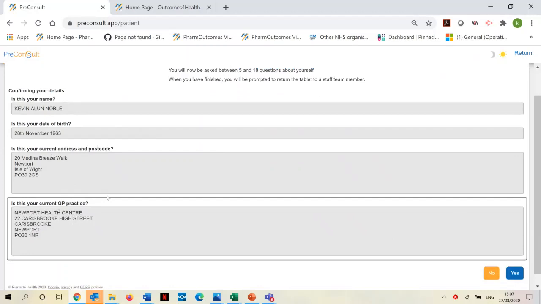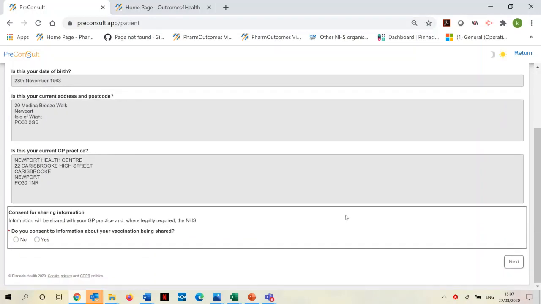It's brought in my GP practice information, so I know as far as the post-event message or the GP notification is concerned, it's going to be directed to the right GP practice. And then there's our consent question. So consent, really important. We can't do anything without consent. So that's recorded via a simple radio button.